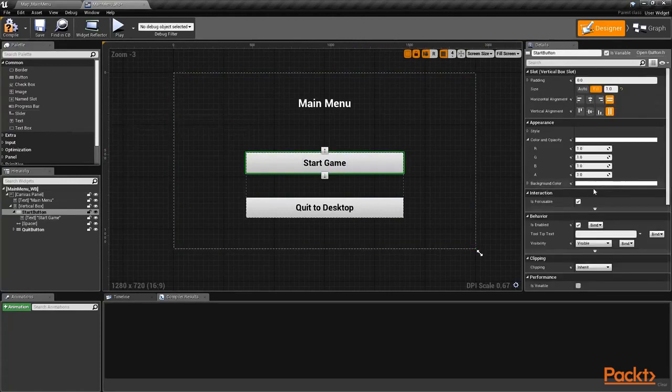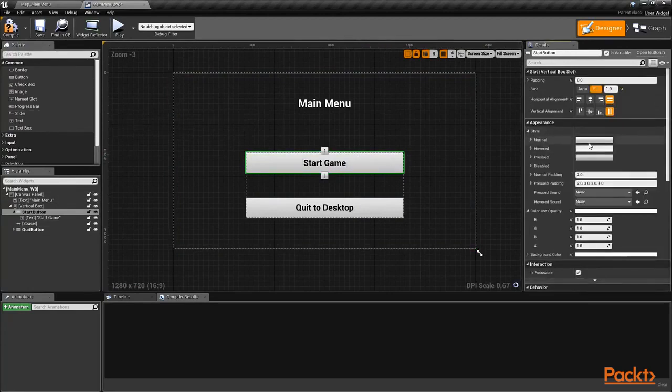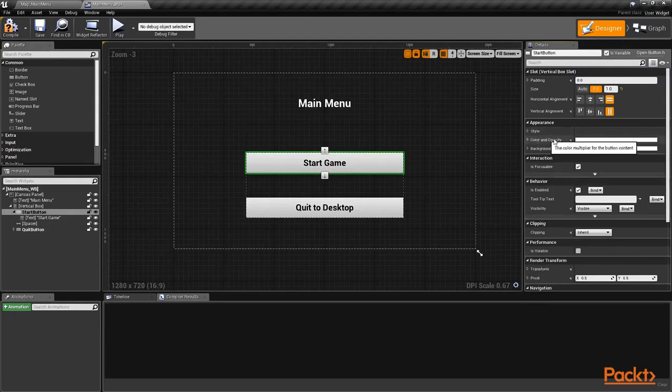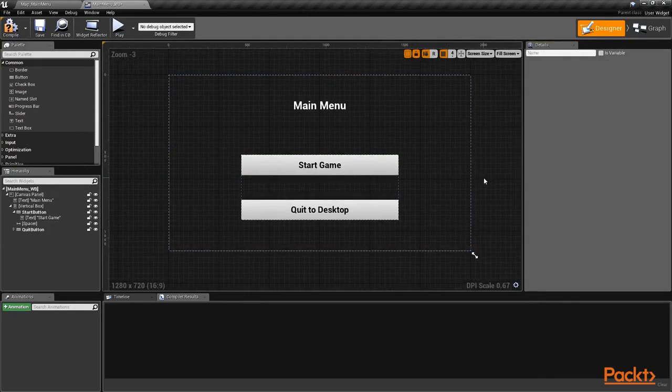You can change the images for the buttons by going into the style, and they have specific images for normal, hovered, pressed, disabled, etc. You can change the color, etc. That sort of thing. You can look up documentation on changing the UI and designing for the UI inside of the Unreal Engine documentation page, which is freely available on the internet.